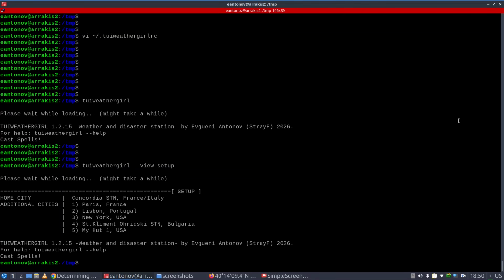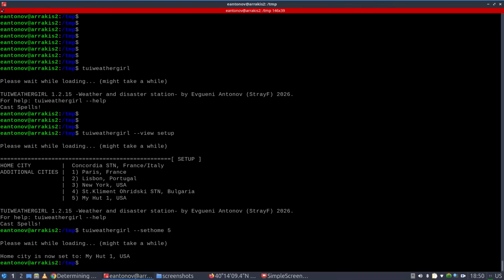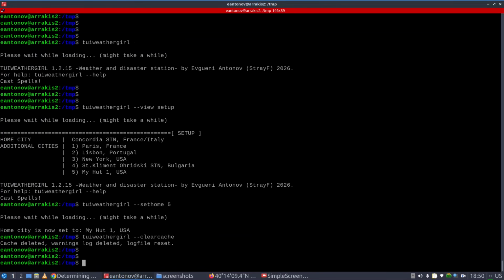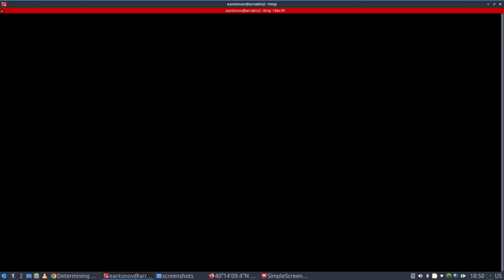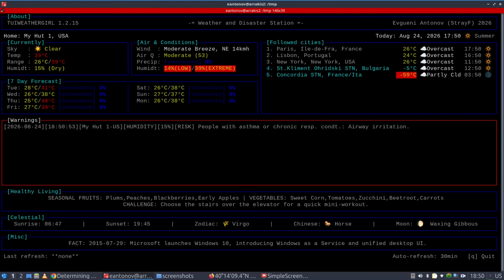So my hut is number 5. Just in case, let's clear the cache. Let's launch. Yeah, so right now everything is in red because it's hot. If the temperatures go to extreme levels, it will be displayed in such color, yellow or red. This signifies something extreme.